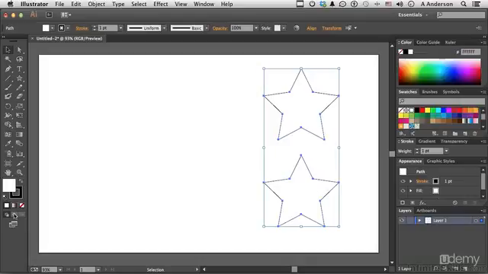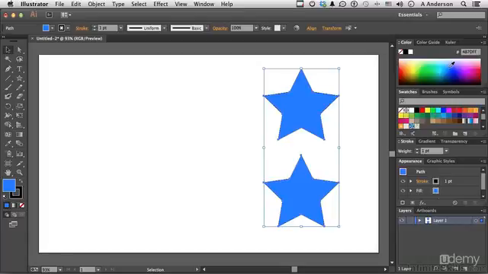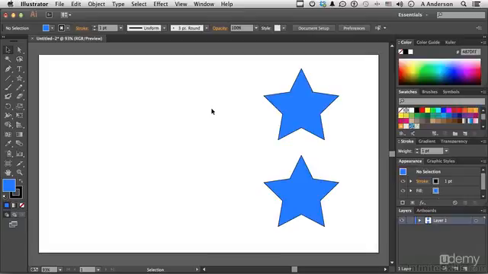We have the fill over here selected, which is important. And, well, choose a color. Just give them a color. It doesn't matter what color. Okay, so we have 2 objects on the screen. Let's talk about these effects.